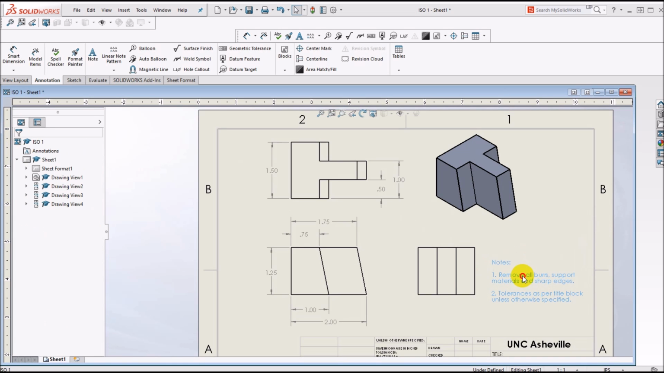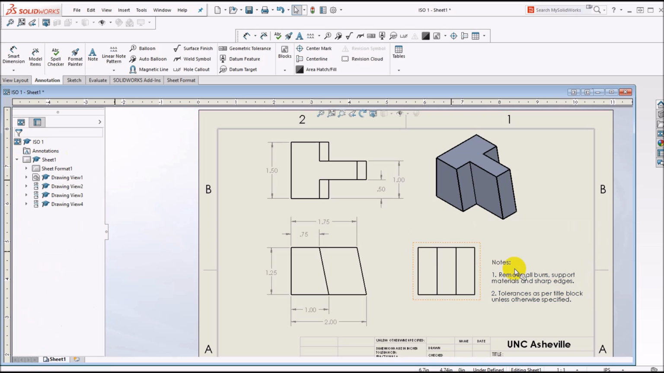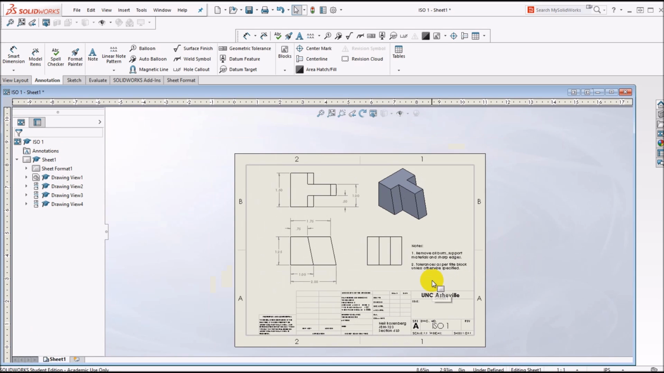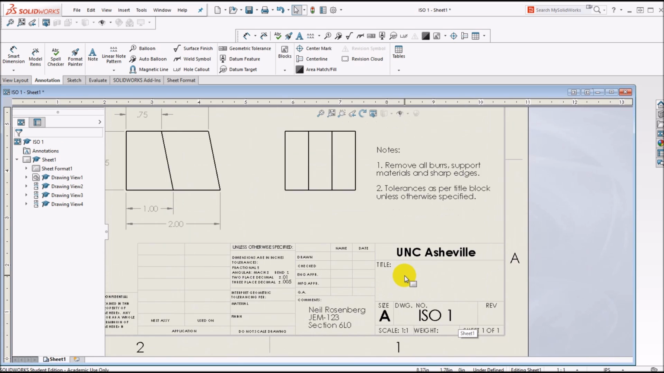I can move the notes around if I want to. If I wanted to go back in, I could double click on it and change the text once again, but it's okay, I'll leave it alone. So here we are. Our first sheet looks pretty good. About the only thing missing here is the title down below. I do want to put a title in here. I'll use the same title on all sheets.